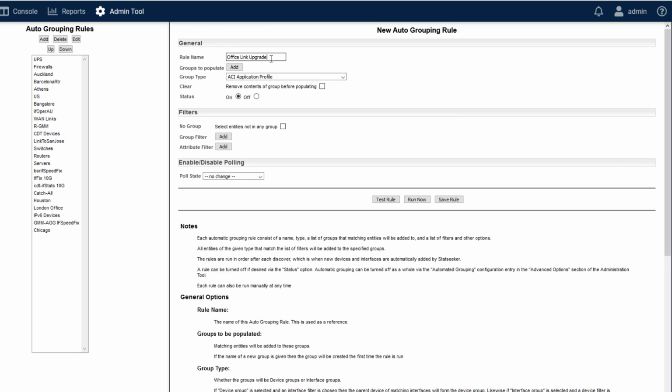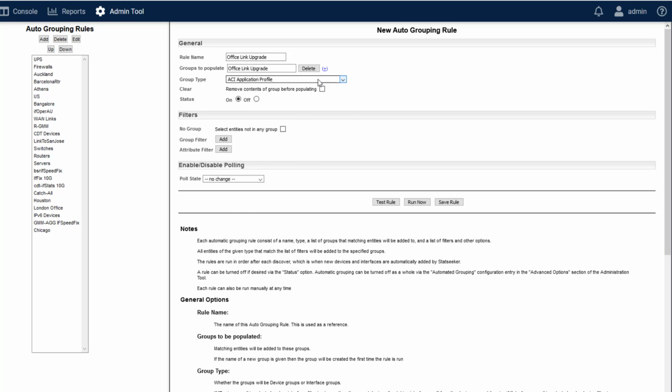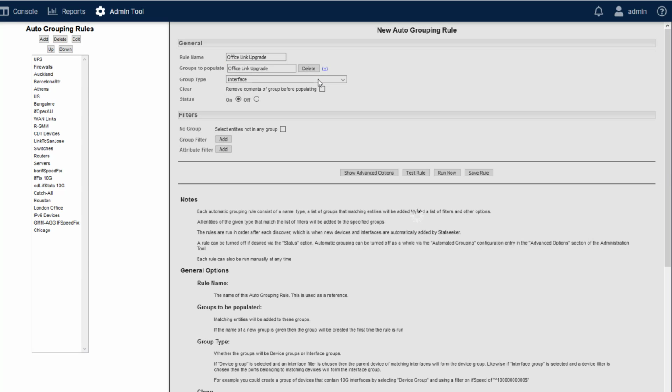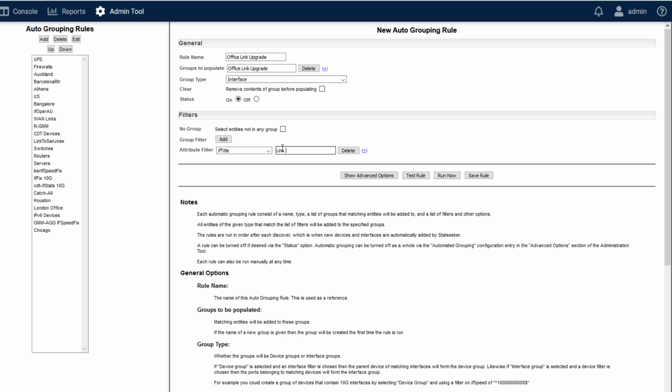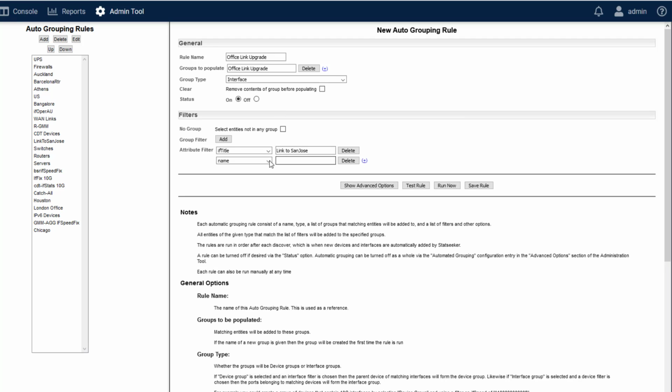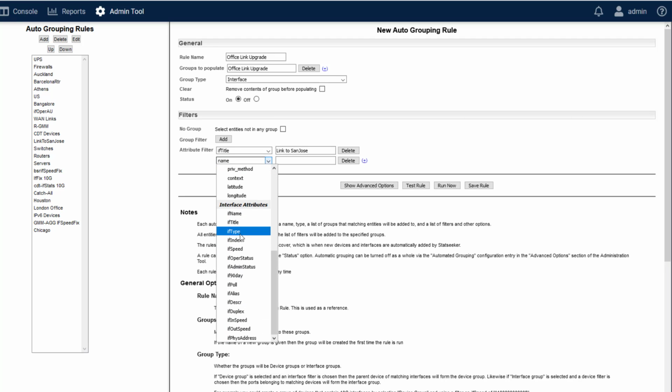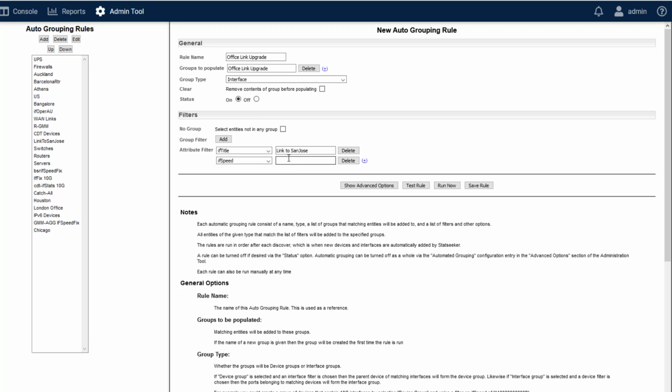What about a group of interfaces? I know that all of my remote offices have a primary link that's got a title that includes link to San Jose. Which of these are still on a gigabit link?